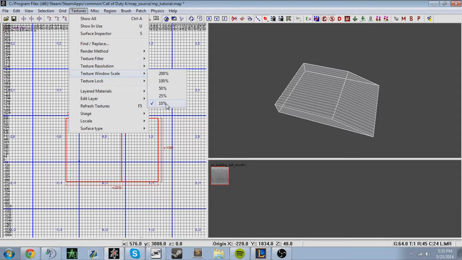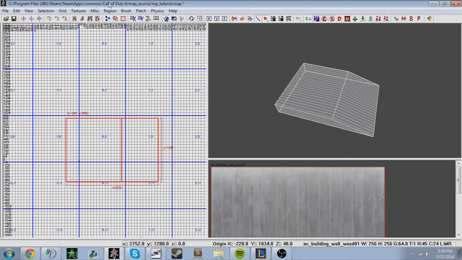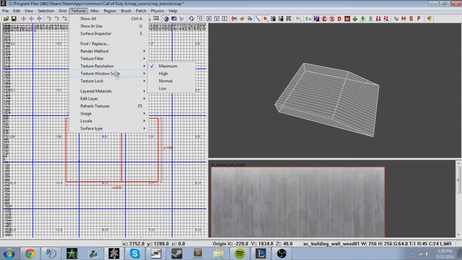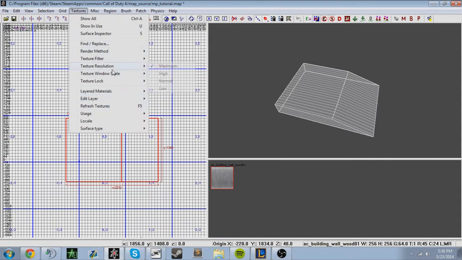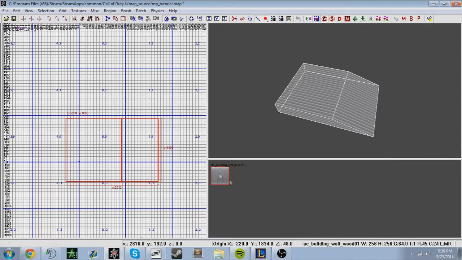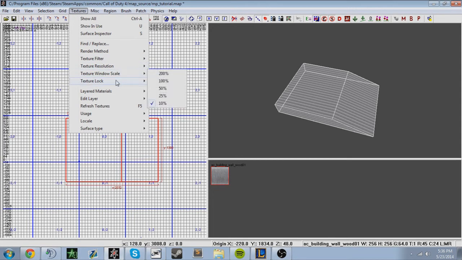Window scale, this is all preference. 200, I really do not like that because it's very zoomed in and you would have to keep scrolling down if you want textures. I put mine at 10, sometimes 25. I'm going to put mine at 10 just so you can see more. And textures, render, no, you don't need that. Yeah, we already went over that. Texture lock. Do not touch this because it'll just lock all that, and you don't want that.